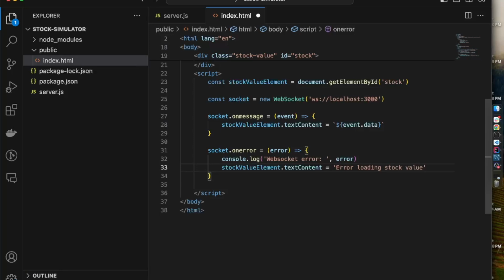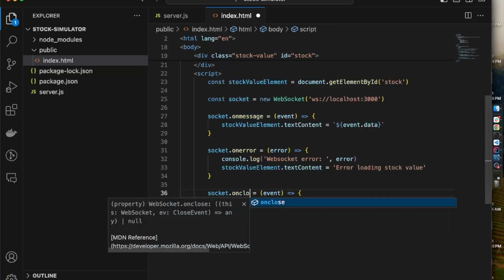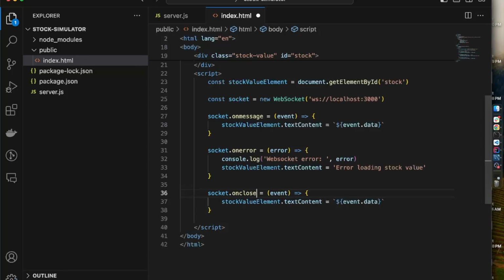stock value. For connection close, we'll have to listen to that as well. So we'll say on close, in case the server closes the connection. So we say stockValueElement.textContent, we'll say connection closed by server. Now we are done here.